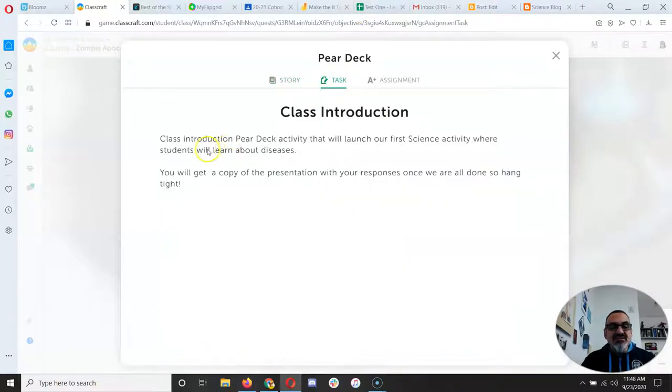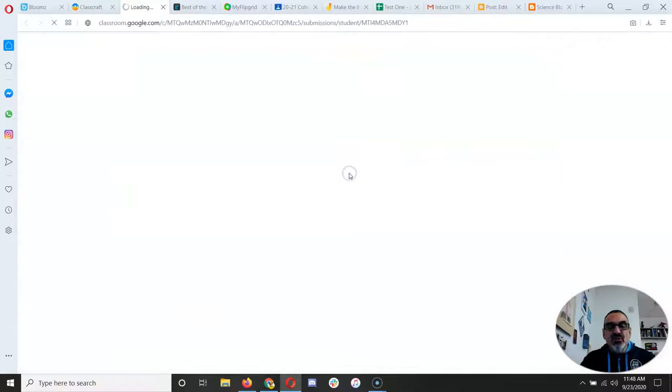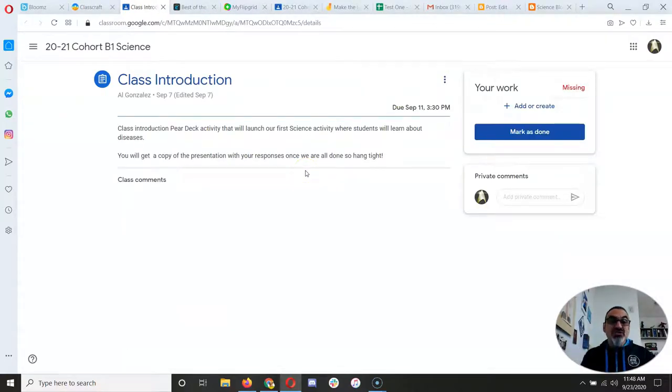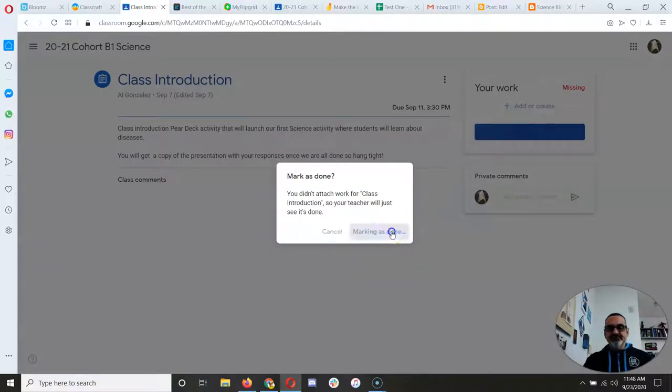So the task says class introductory pair deck activity that will launch our first science activity. So you go to assignment, go to open Google Classroom, and if this was an assignment that you had to do, you would do it first and then come back here to mark as done. Since we all already did it together, you mark it as done.